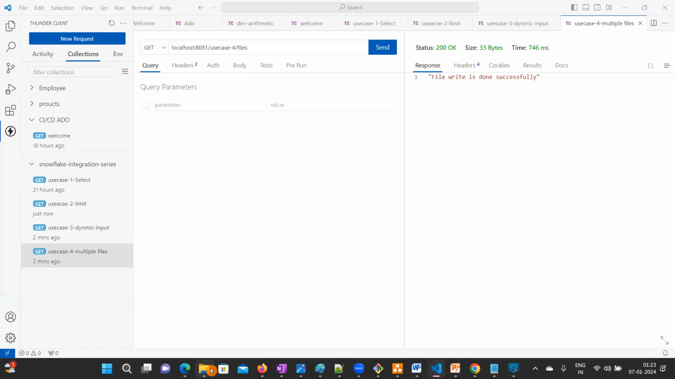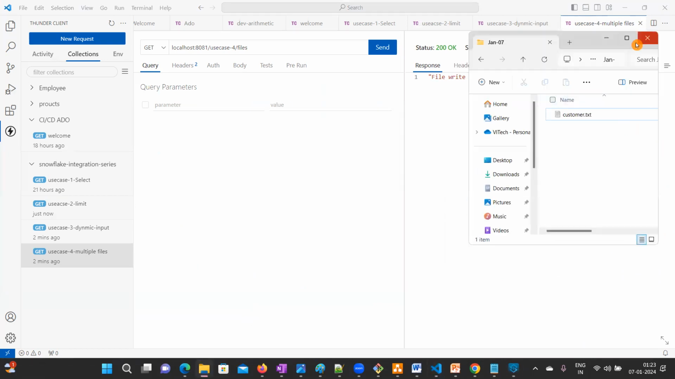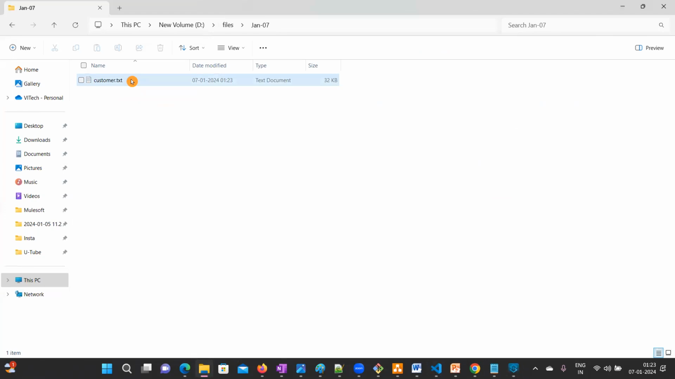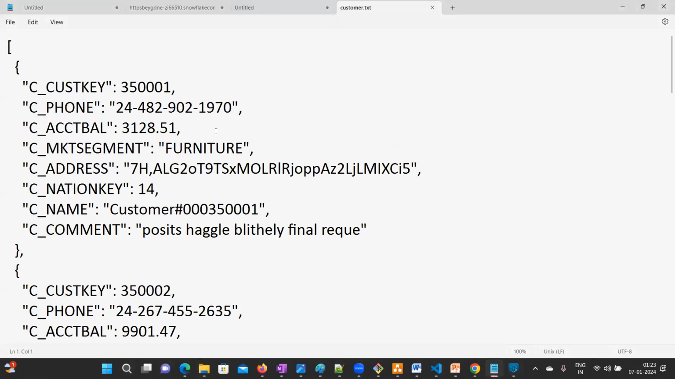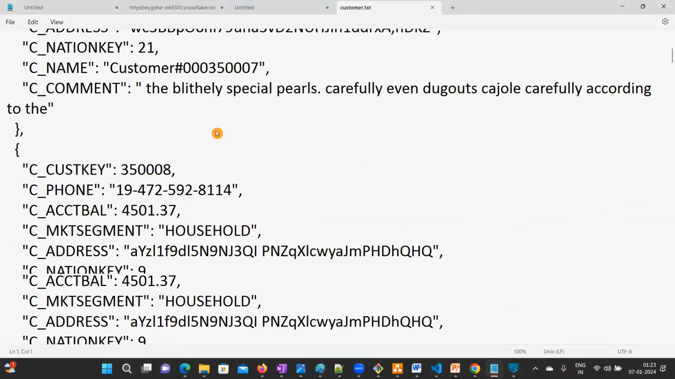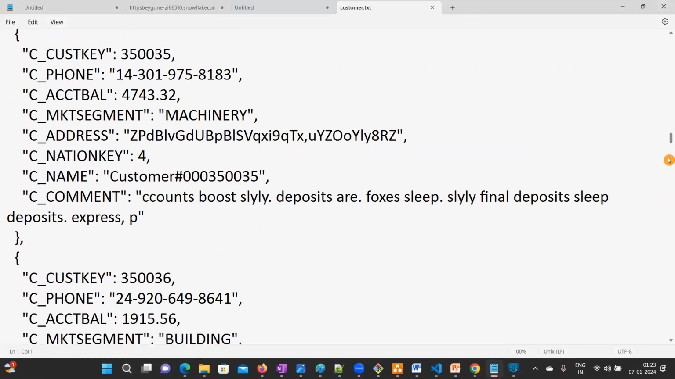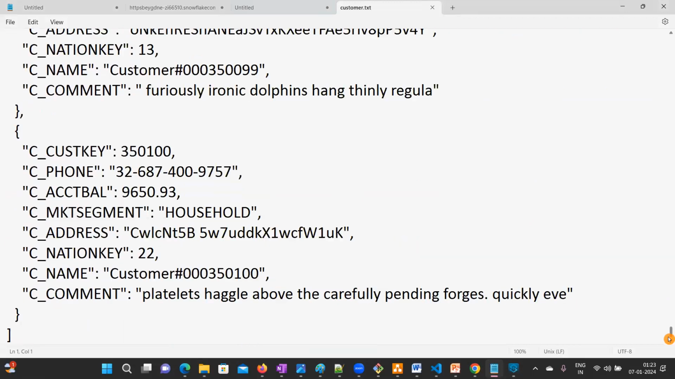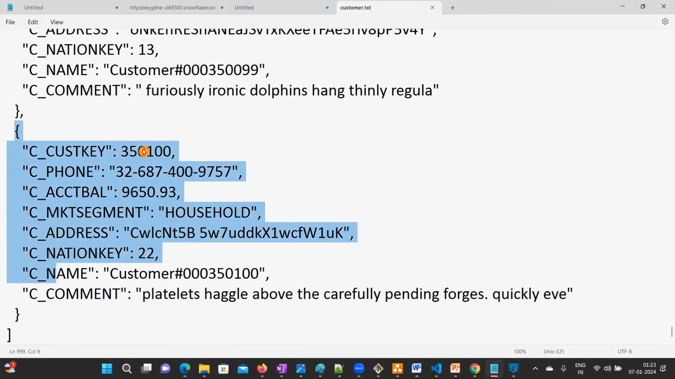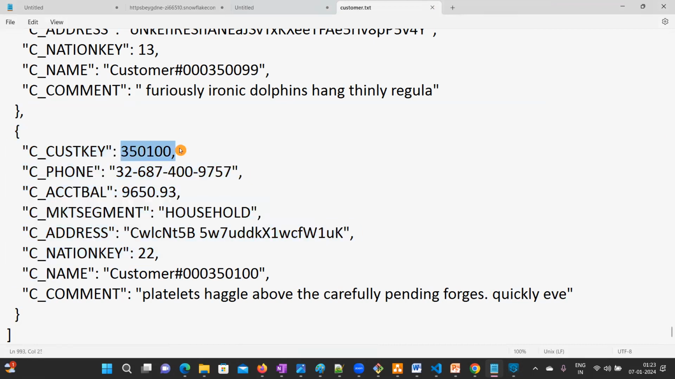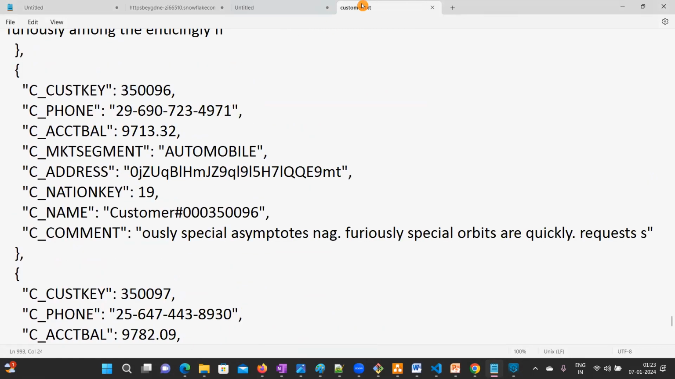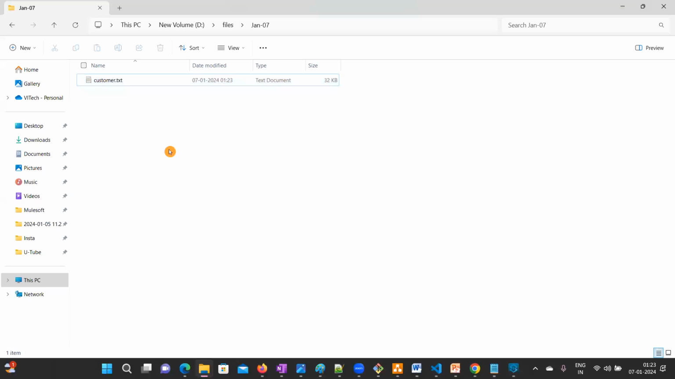Now go to your target folder and you can verify. See here how beautiful it is. Okay, see all 100 records. All the 100 records written into a single file. Okay, this is done.